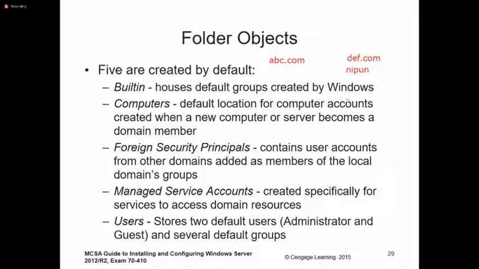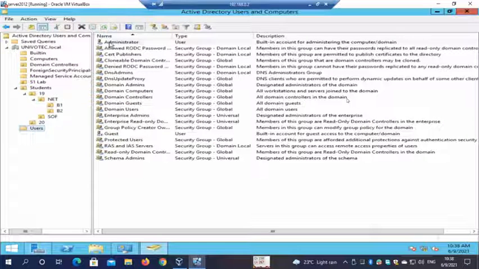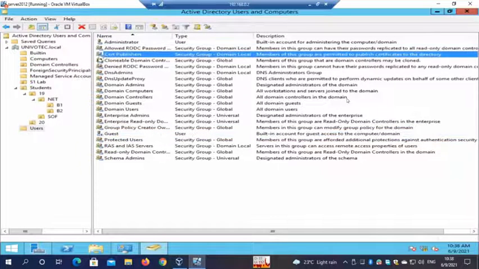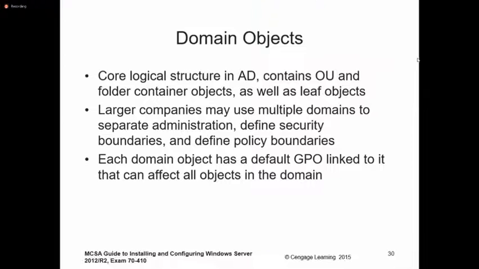So I showed you that, right? We have the administrator and the guest user. You can see by the icon here, it's a single icon. And then the others are default groups shown by this group icon, right? So the core logical structure in Active Directory contains OUs, OU folders contain objects, as well as leaf objects. So what is this leaf object?